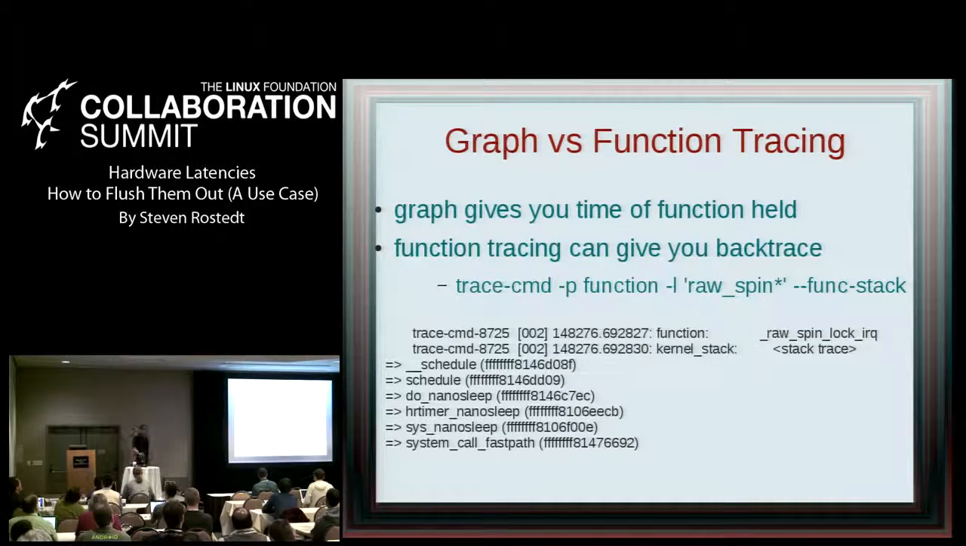Function tracing, you could do stack tracing with. Graph tracing, you can see all the times of the trace, but you can't do a stack trace on it. I haven't implemented code to make function graph tracing give you a backtrace. So you can actually tell the function tracer to give me a backtrace of every function that you trace, so you could see who called it. Because that's actually right now more important.